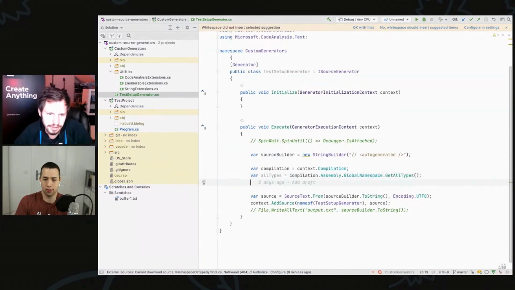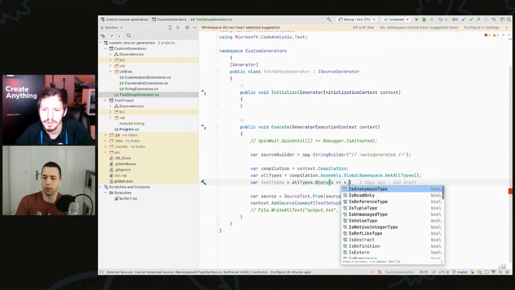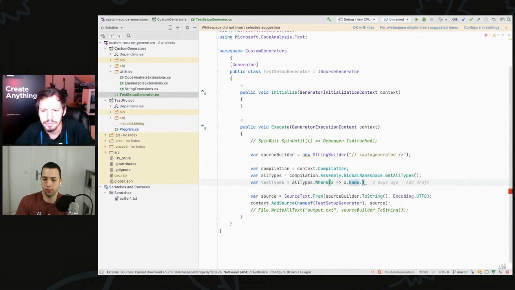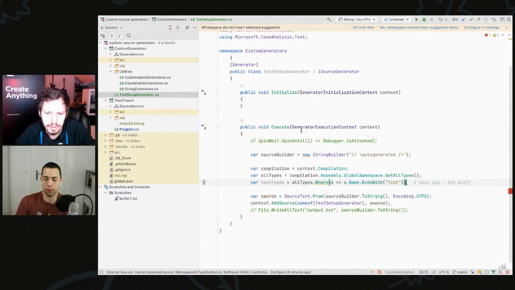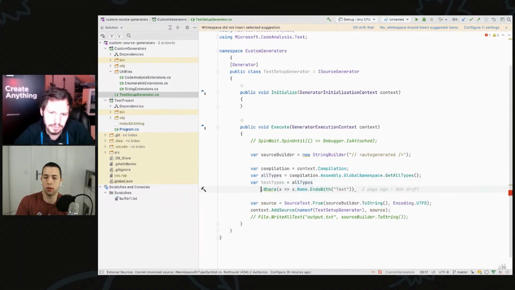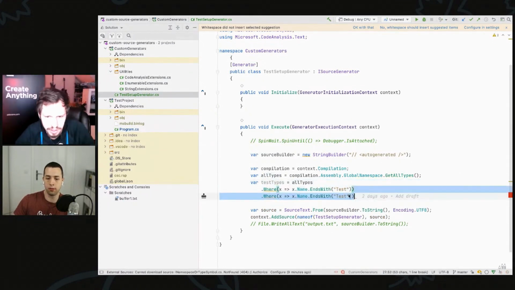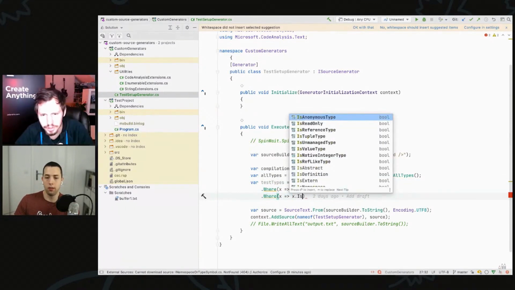First, grab all the test types, all types where the name ends with Test. And maybe also, now we'll do multiple wheres here just for the sake of better debugging. We can also see if it's, we can't see if it's partial because it's the semantic model.